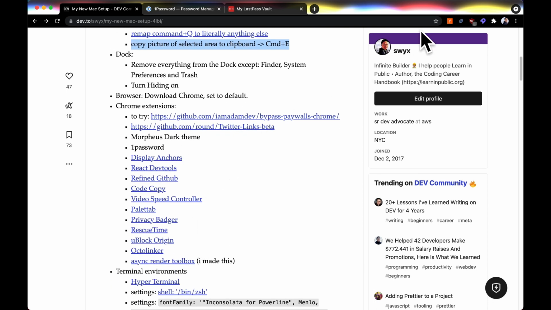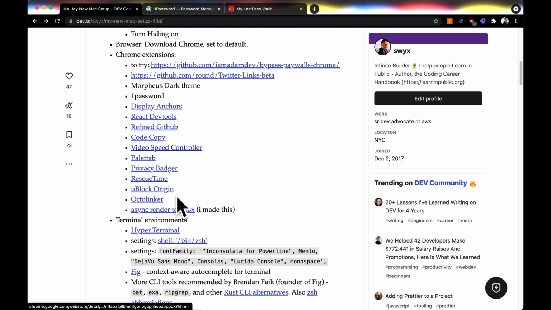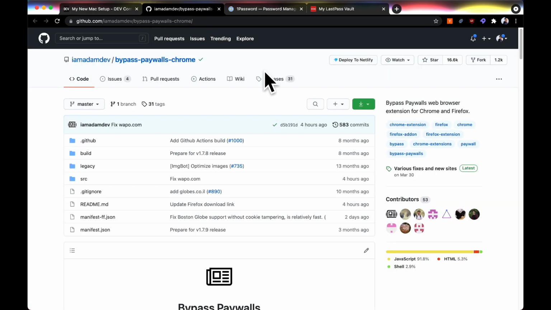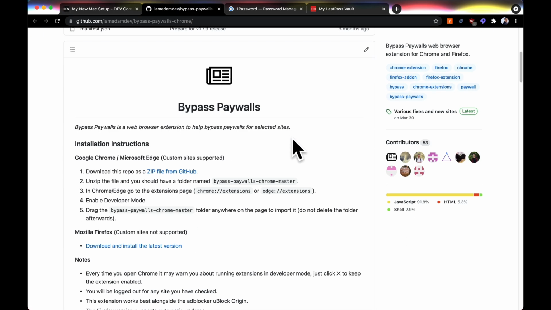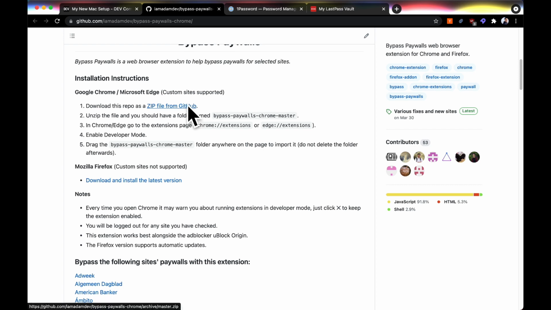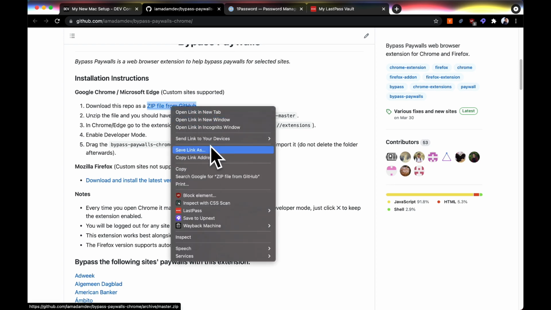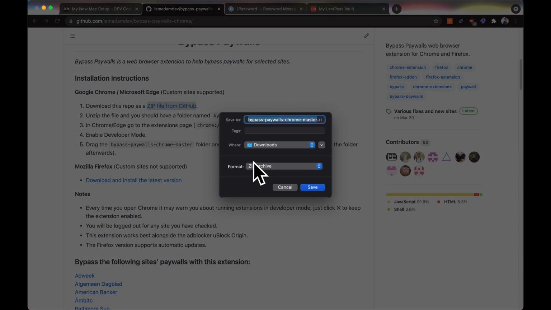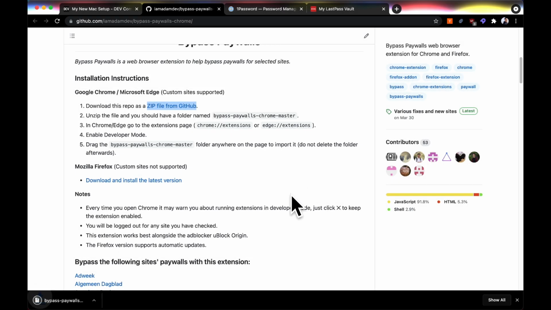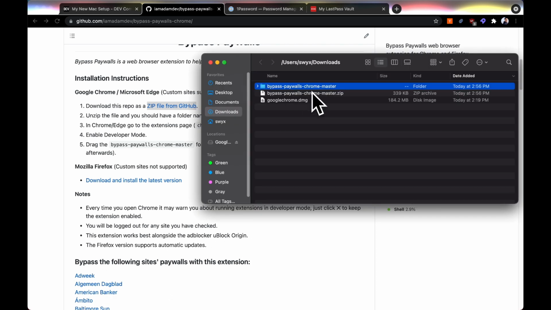Yep. Okay, so here all my Chrome extensions are on. This is a new one I haven't tried. So this is bypass paywalls, and I think I'm ready to try it basically. So I need to download this repo as a zip file. Unzip the file. Inside of downloads. All right, let's delete this one.